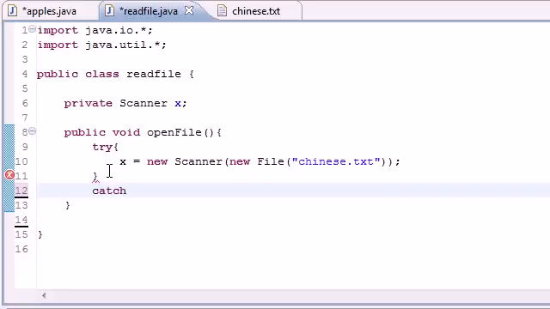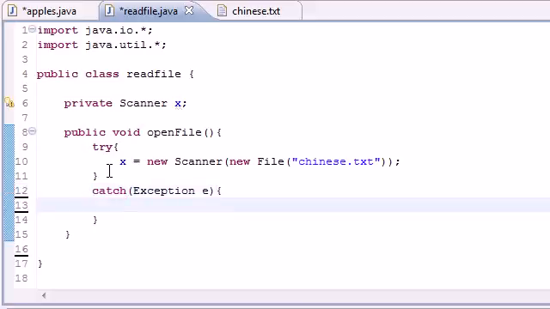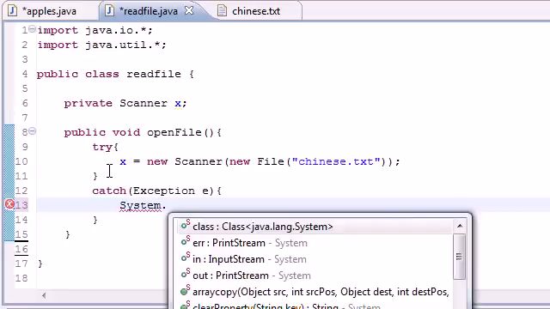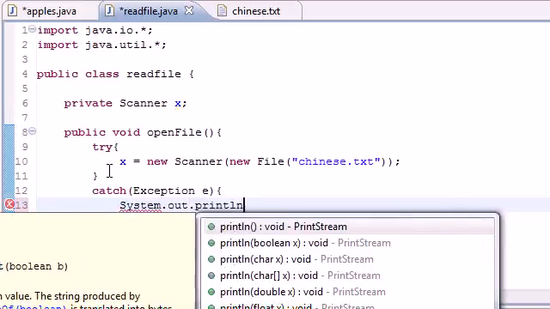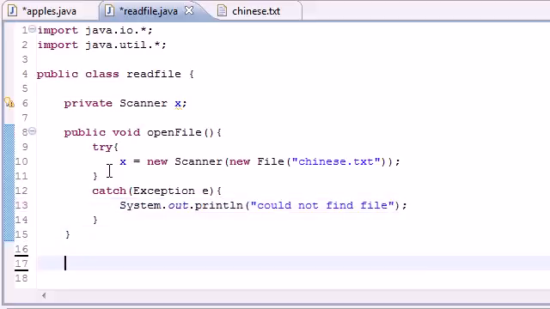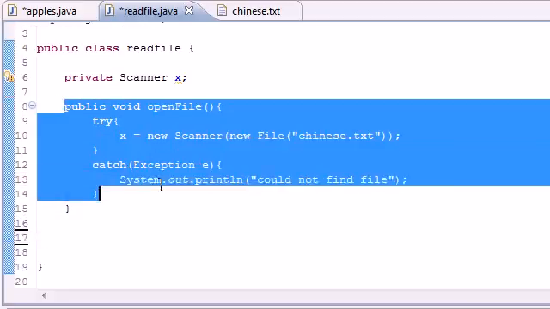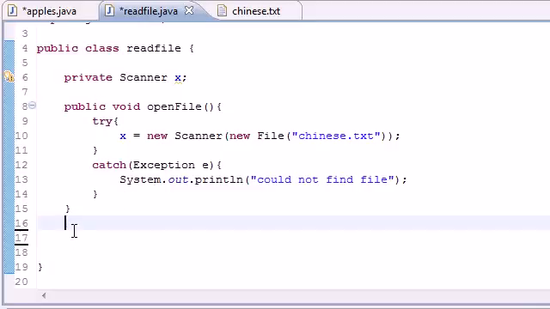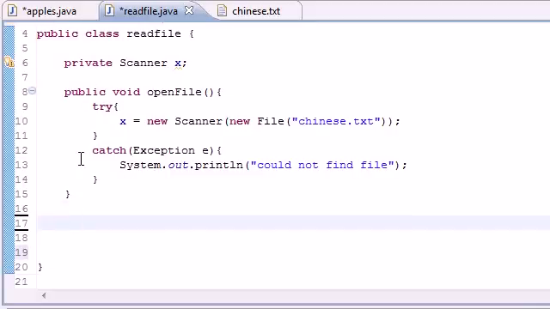And if we get any errors, let's just catch those errors. Exceptions E, and now what do we want to do? Let's write system out print line, and let's print something like could not find file. Looks good enough. So now we have a method to open the file. Easy enough.